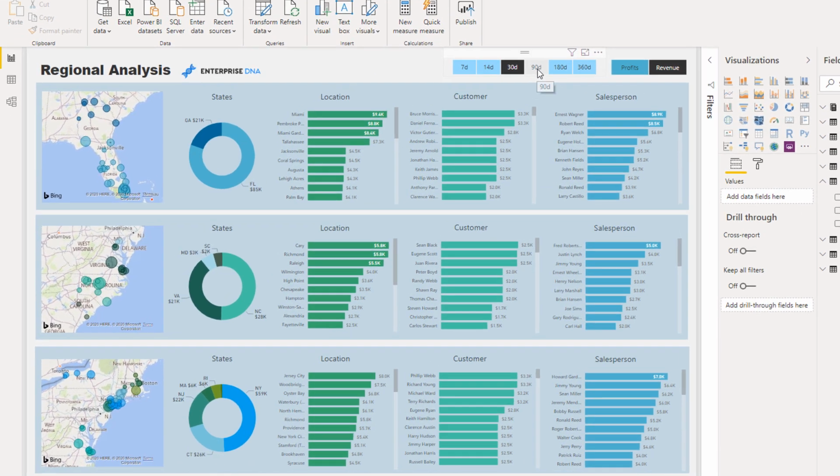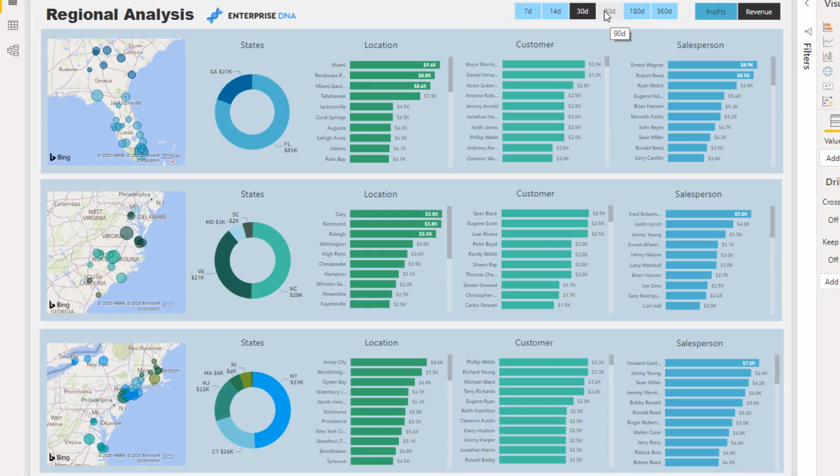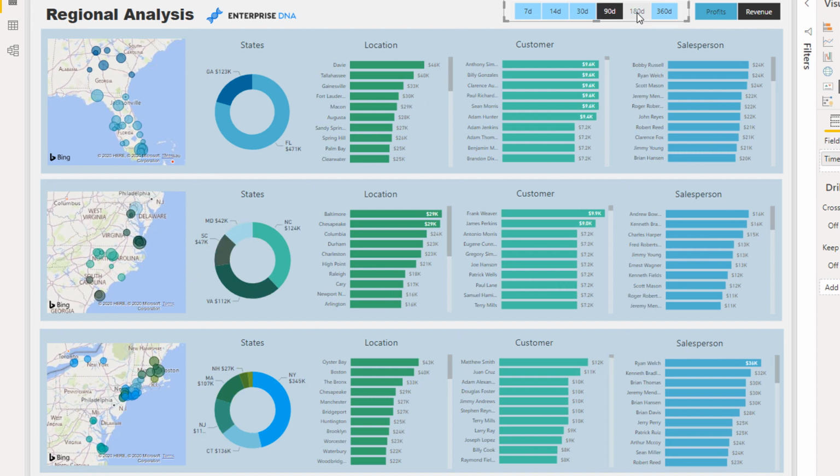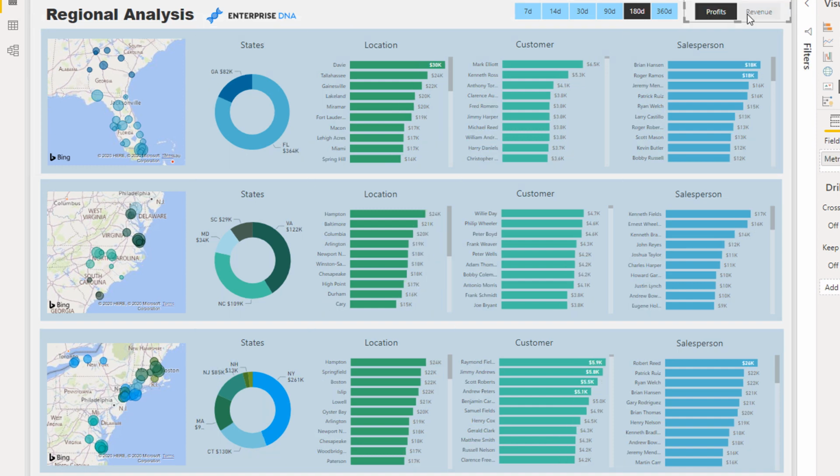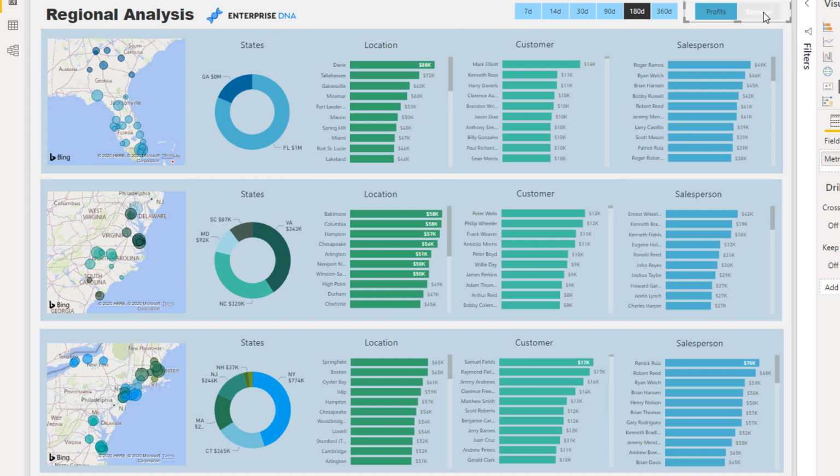And so what I can do here is click between different time frames. What I've got in the background is I've set up, okay, I can go 7 days, 14 days, 30 days, 90 days, and it's all dynamic, right? I can very quickly click on a specific time frame and then see what details I might want to see in that specific time frame. I can also jump between profits and revenue as easy as that, right? I can just click between those two different metrics. So think about how much we're showcasing in just this one report page.